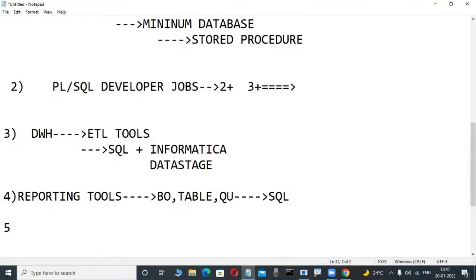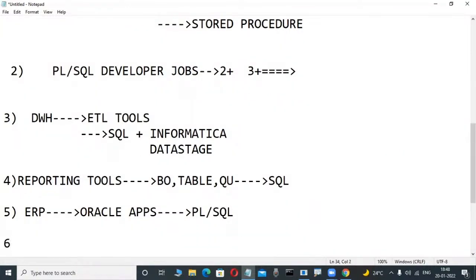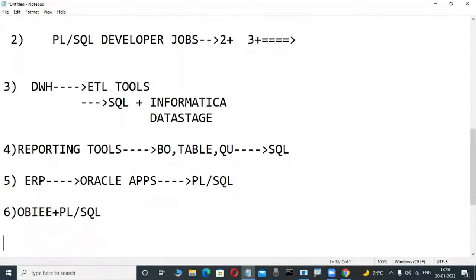Again, some programmers are interested in the ERP side. Oracle Apps is an ERP, same like SAP. Oracle Applications 11 is there. These persons need very good knowledge of PLSQL, so those persons also learn these courses. Again, OBI programmers are there. OBI is a product, and with PLSQL there are jobs. Those persons also learn these courses.